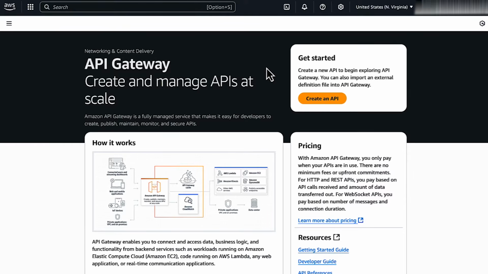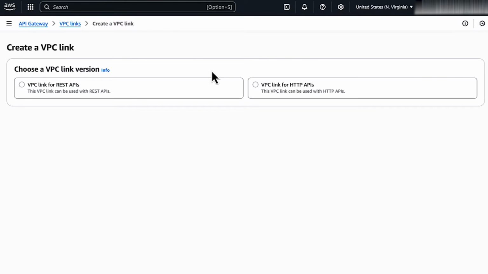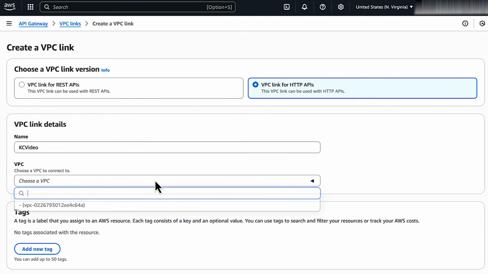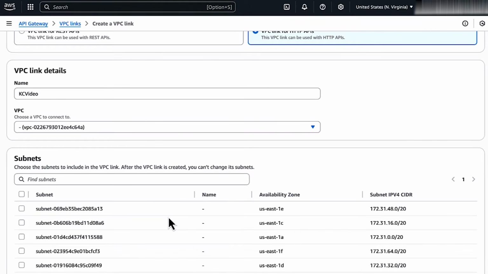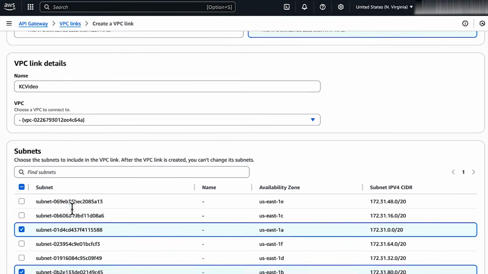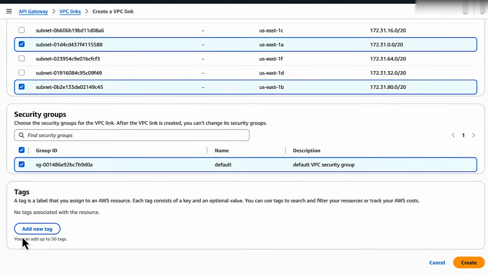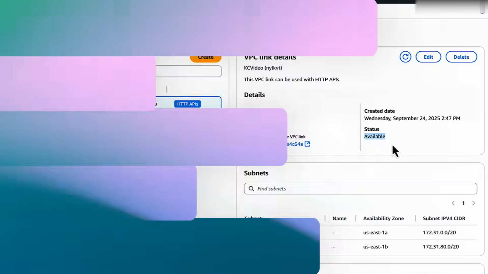Open the API Gateway console. In the navigation pane, choose VPC Links and then choose Create. For choose a VPC Link version, choose VPC Link for HTTP APIs and then name your VPC link. On the drop-down list, select the VPC where your application load balancer resides. Next, select the private subnets that you want to include in the VPC link. Then, select the security groups for the VPC link. Finally, choose Create to provision the VPC link. It takes a few minutes for the VPC link to generate.